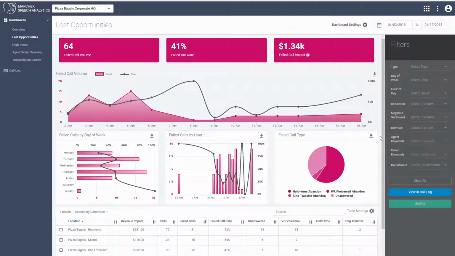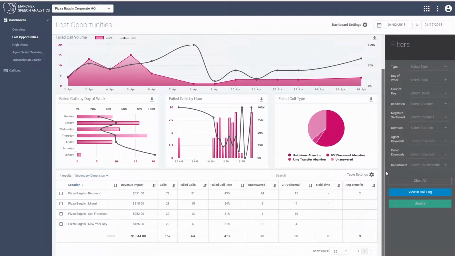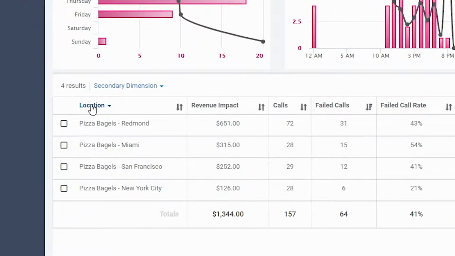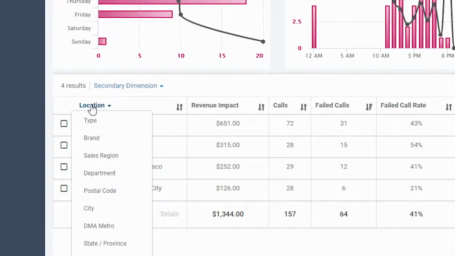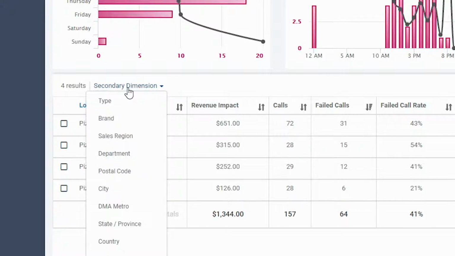Scroll down further and you'll have the data table breaking out your lost opportunity calls by dimensions. In this case, the primary dimension is location, but you can choose a variety of other different dimensions as well. You can also add a secondary dimension if you would like to add a layer of analysis. Let's look at an example.